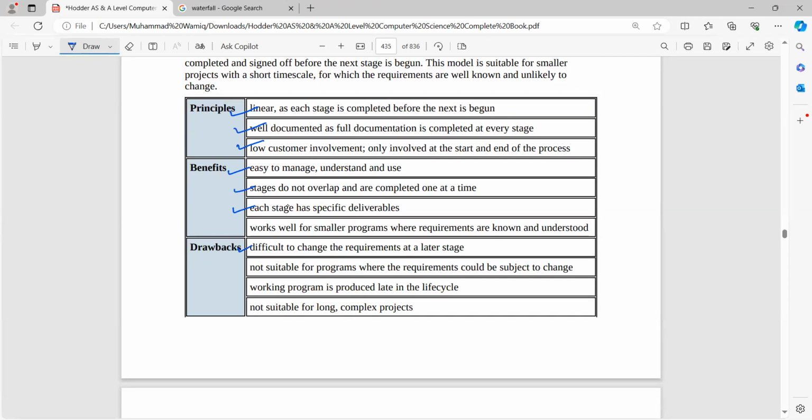So there might be some reasons, like, for example, the customer could either say that I have asked this and you have delivered this. So there could be challenges into that. It is not so suitable for programs where the requirements could be changed, and working program is produced later in the life cycle, and it is not suitable for longer and complex projects.